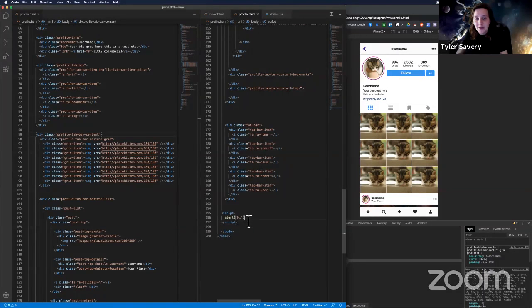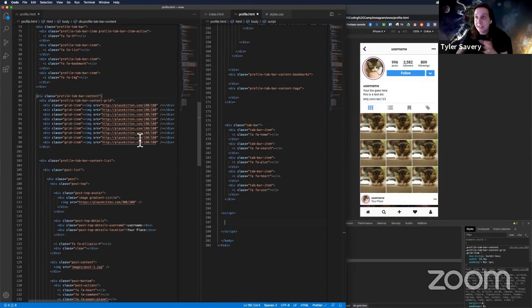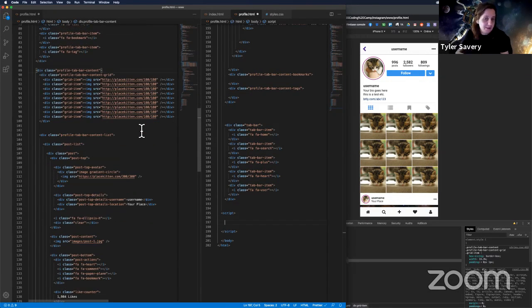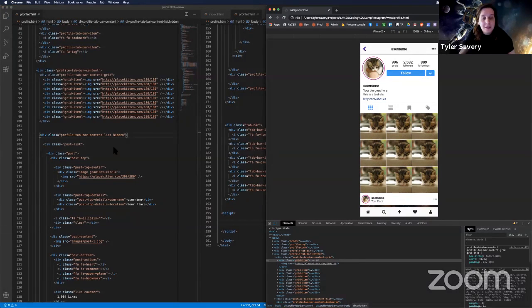All right, so we know that JavaScript's working. Okay, and I'm going to try to make this as basic and straightforward as possible, because JavaScript's different than HTML and CSS, although they all work very well together. The first thing we want to do is create another class here, on the profile tab content. I'm going to add another class called hidden, saying that we want to hide this.